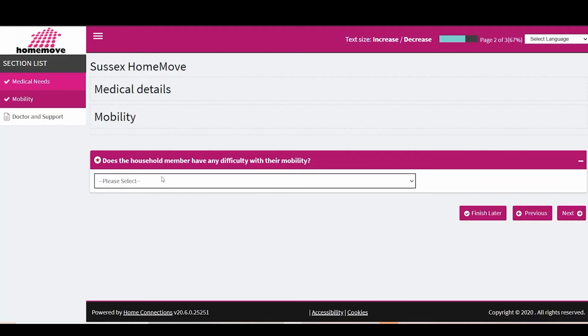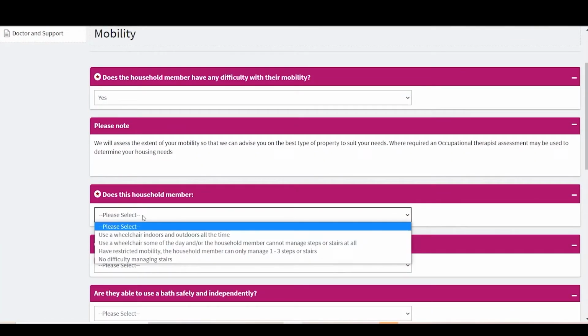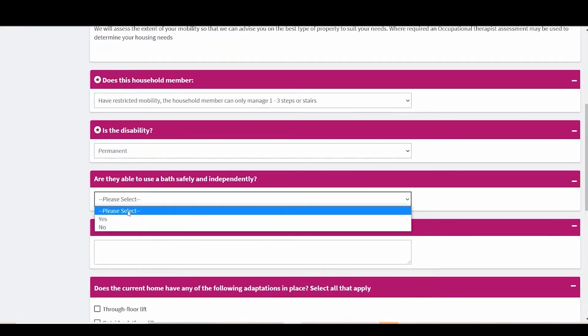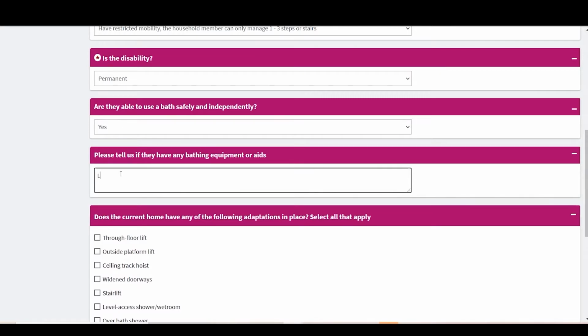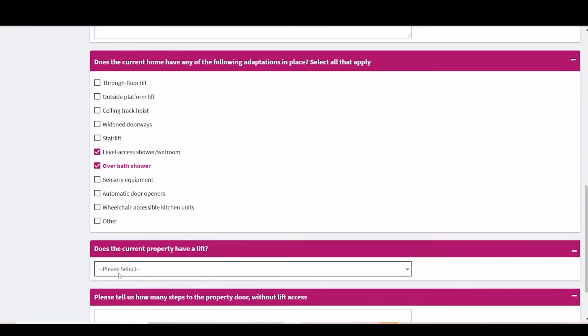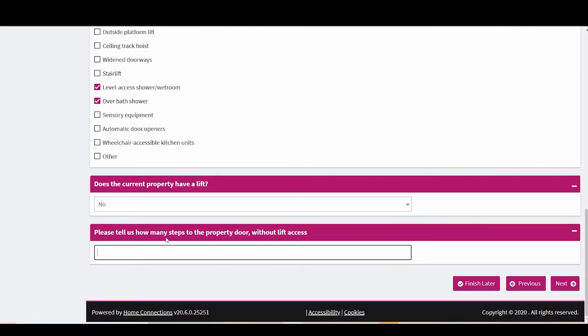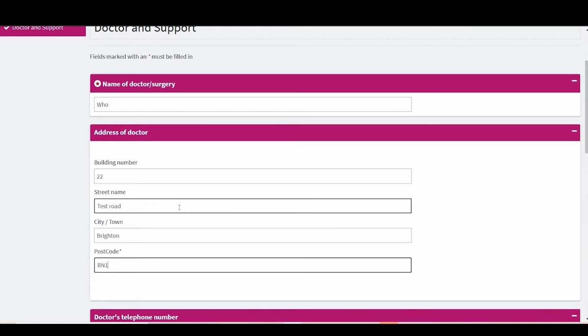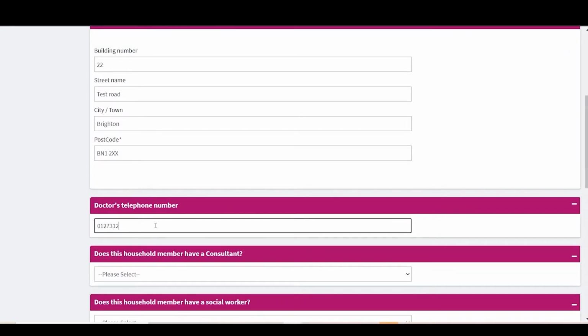After you click Next, you can let us know if the medical condition causes mobility difficulties. If yes, you'll be asked follow-up questions about the mobility issues and any adaptations that have been made to your current accommodation. On the next page, you will be asked to provide the details of your doctor and any other medical support staff you have.